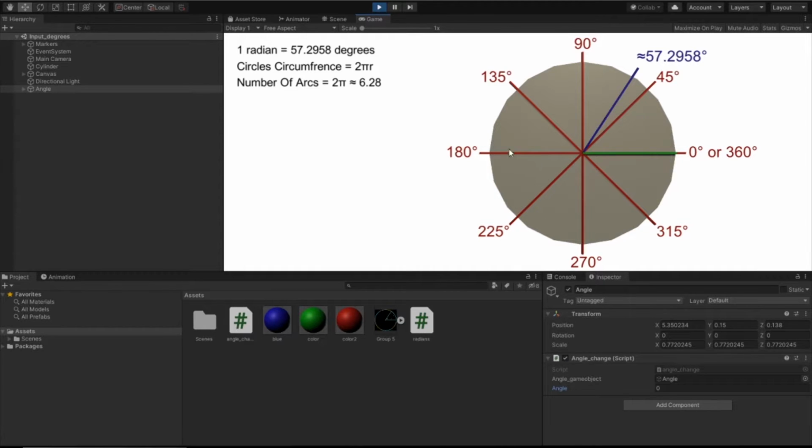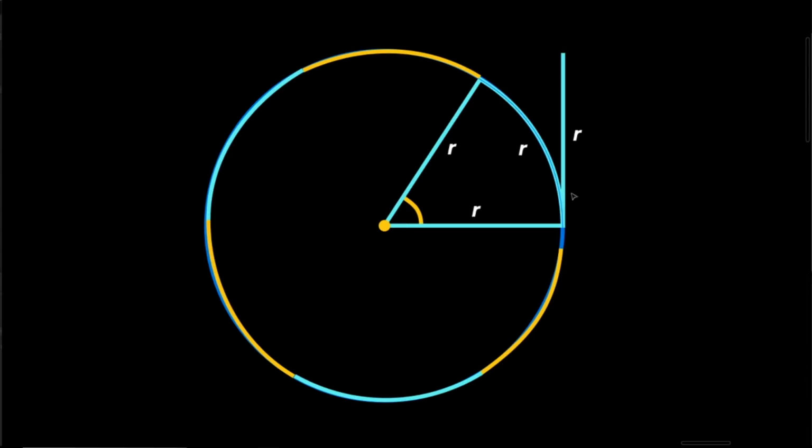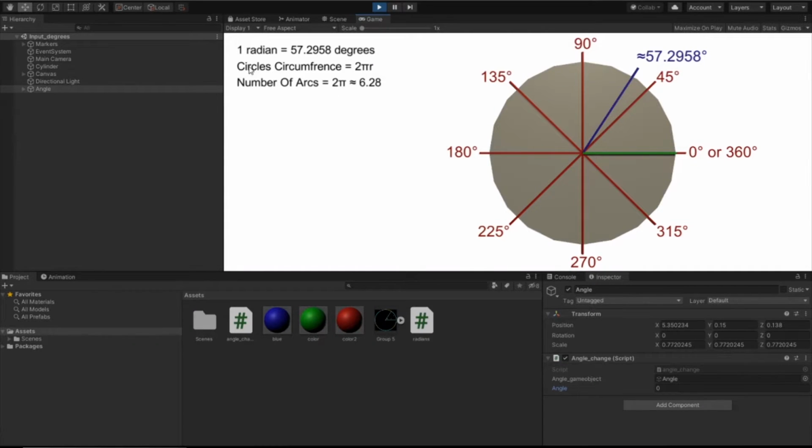We can actually find out how many of these arcs we need to complete the circle. I've written it over here. Let me open my Unity back. The circle circumference, basically the whole way around the circle, is 2 pi r, right? How many arcs do we need to complete this whole circle? We approximately need 2 pi, which is about 6.28. We can prove that by trying it out.